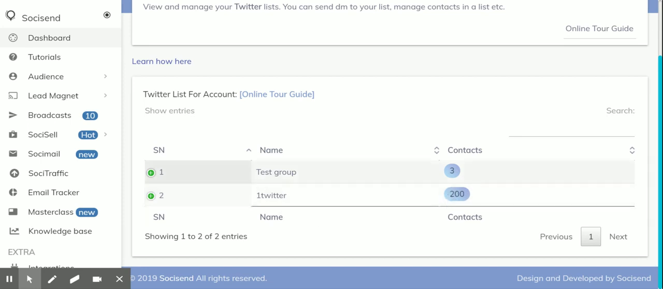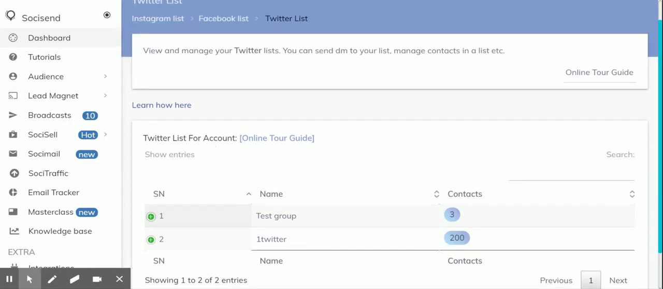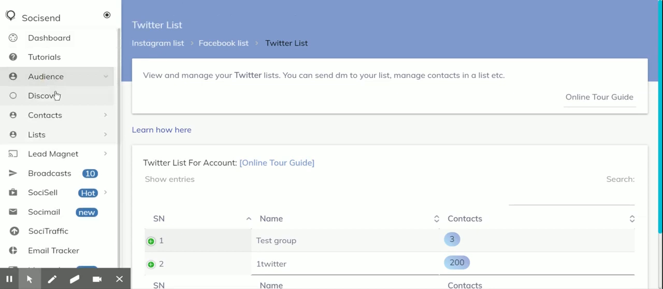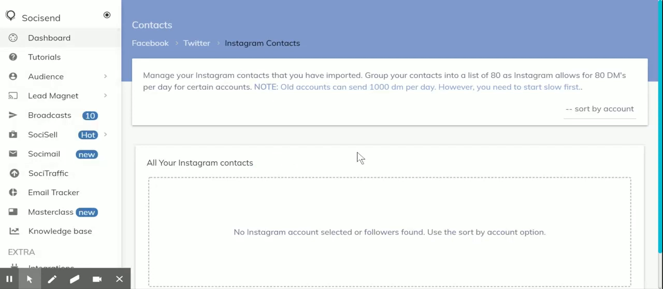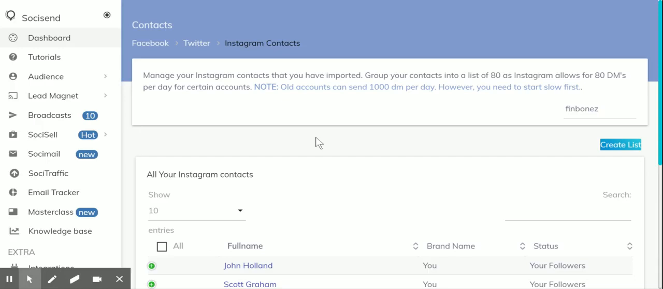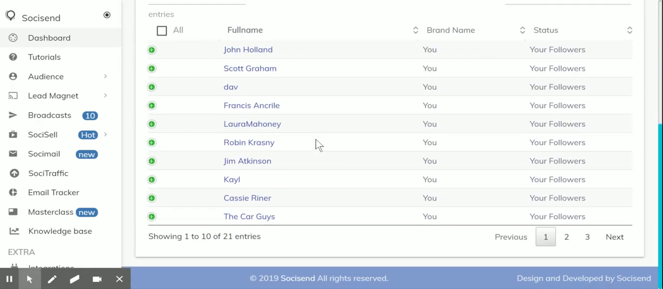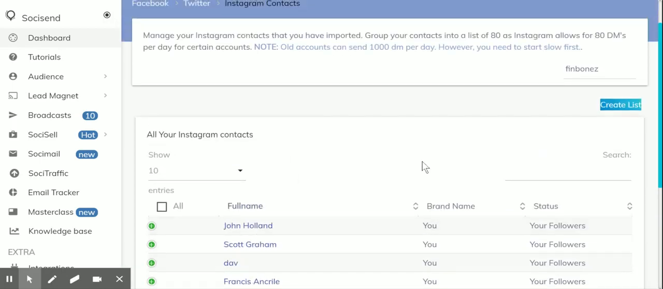Okay, very simple. So now I'm going to go back and show you how we're going to do this in Facebook and Instagram, and I'll come back and show you how we're going to be able to direct message them from there. So coming back over to audience, back down to contacts, we'll do Instagram first. It works exactly the same way. Go over to the right-hand side, select the account you want to work with, and give it a second to load up. In this particular Instagram account, I only have 21 people that are following me.